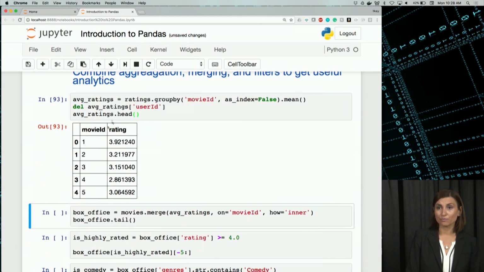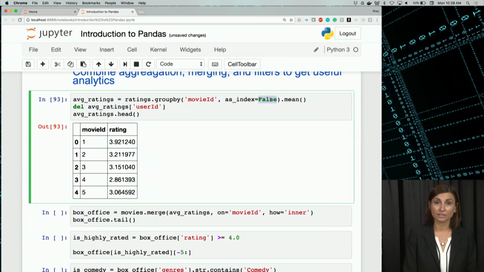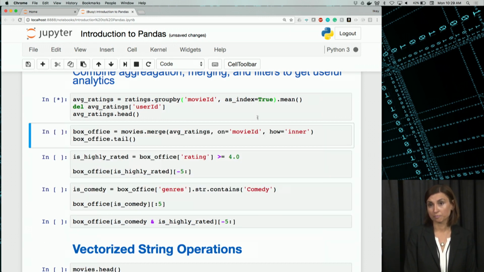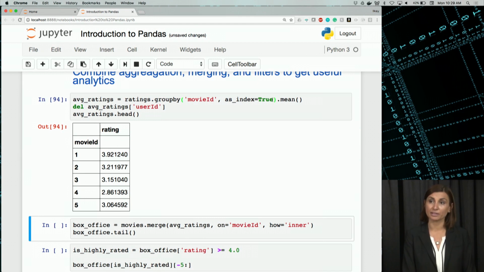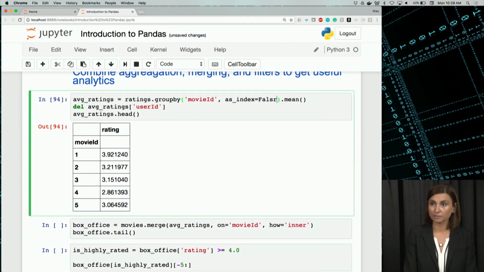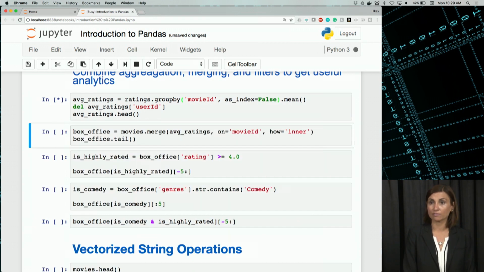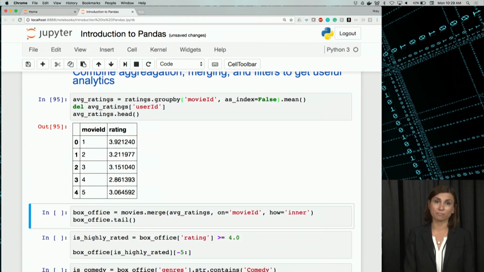We see that we grouped all the ratings by movie ID. But since as_index was false, a new index from 0 to n was generated. If I actually made the index true, you would see the difference here. If you run this, movie ID will be the index. So let's switch back to false here and run this, and we'll have our average ratings frame, a new frame. This is great. So we have average ratings now for each movie.